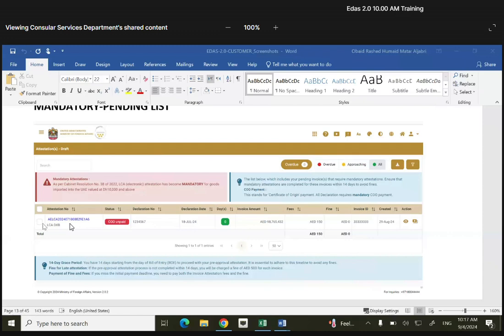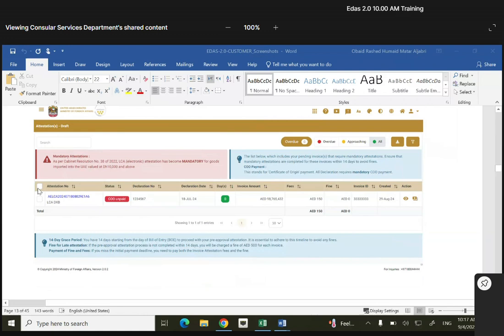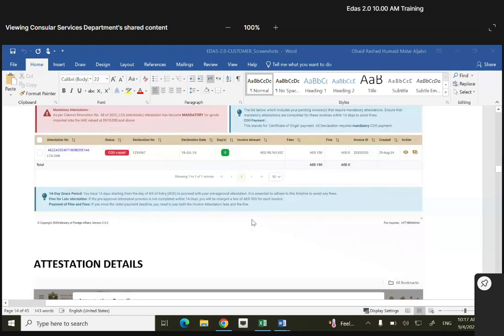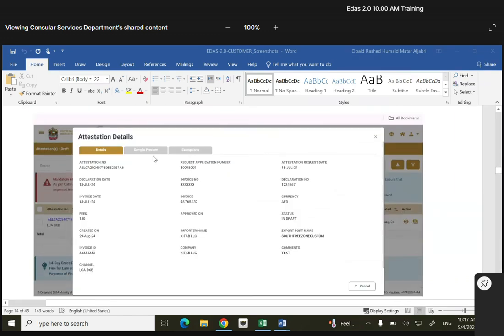If you want to pay all, you click on this button, or you can choose what you want to pay. When you click, you will have an option. This is the view button on the right side. If you want to check the details of the declaration or the bill of entry, you will click on the eye, and you will be able to see every detail for this bill of entry.